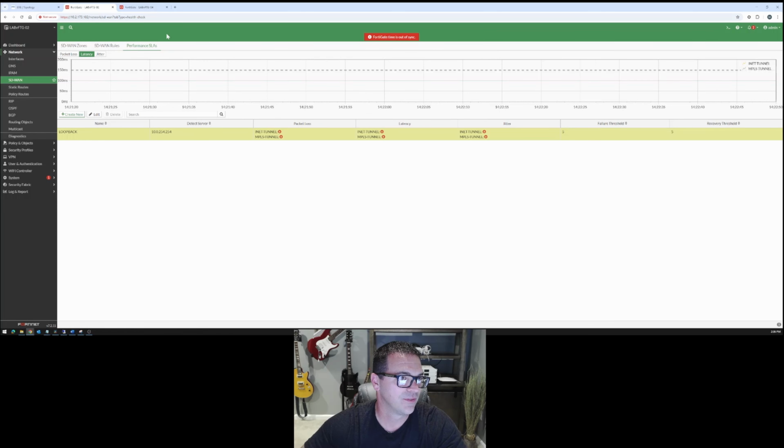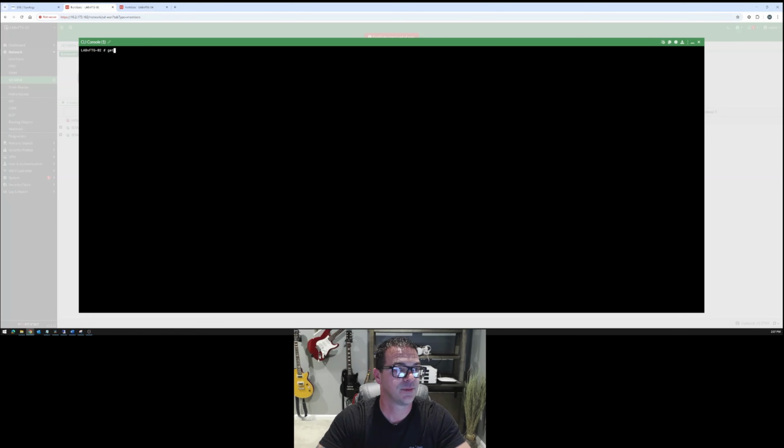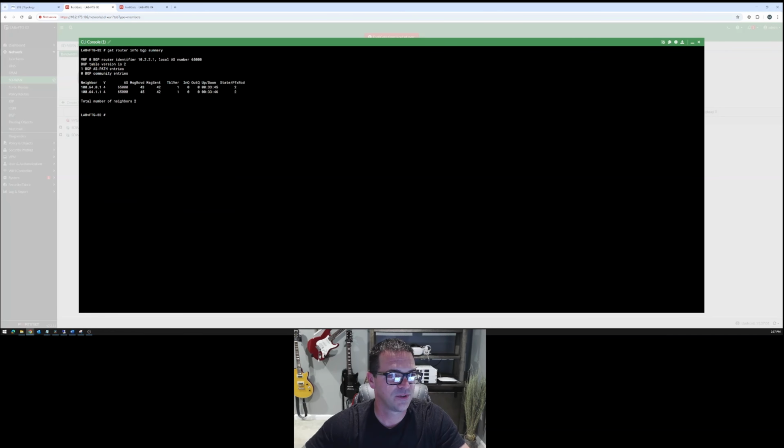I will basically reproduce this on Firewall 1, and we'll have to do a little bit of troubleshooting on the loopback reachability. So let's just check the routing table, get router info BGP summary. So we're learning two prefixes.